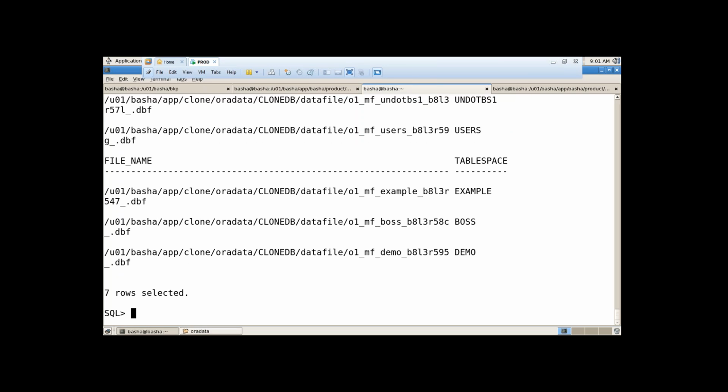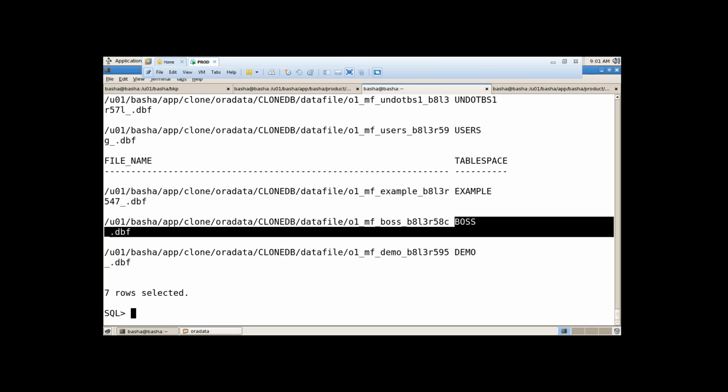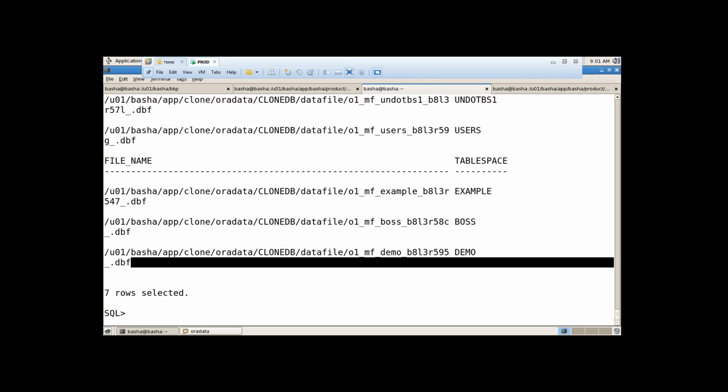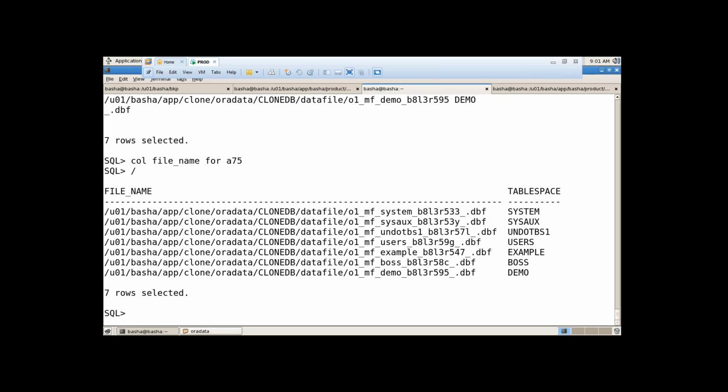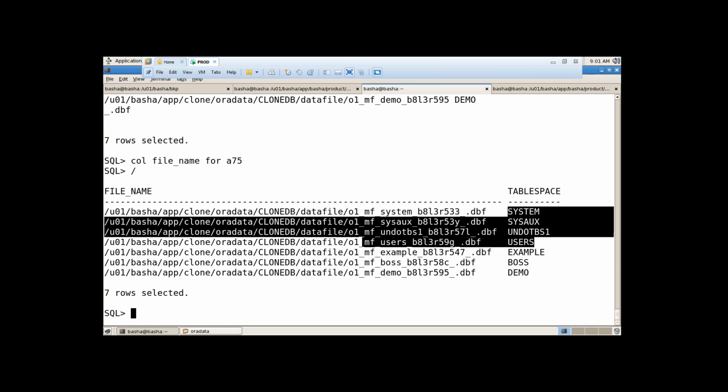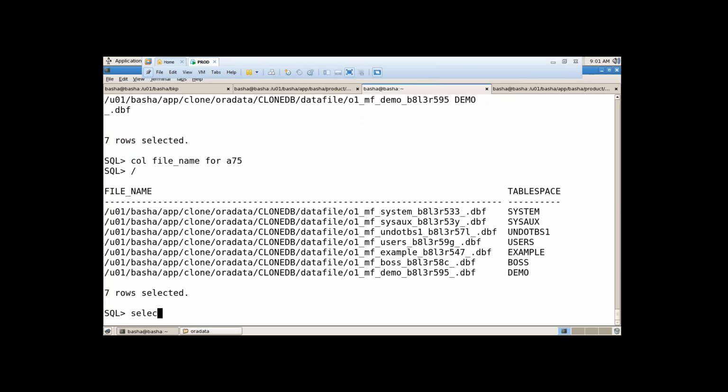Or maybe just check it there. It is a boss and demo is also there in the clone database. Okay. So these are the files. And even the user is there, which is present, in the select username query.